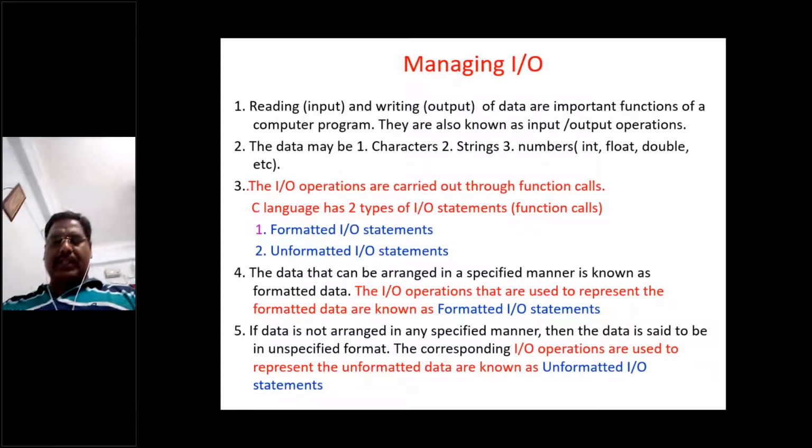Right. Welcome back. This is Rajesh again. So we are discussing the topic of managing input and output statements and the predefined functions related to input and output. Managing input and output is nothing but reading the input and writing the output of the data. Using the predefined functions which already exist in the computer program, we can read and write the data. They are also known as input and output operations.